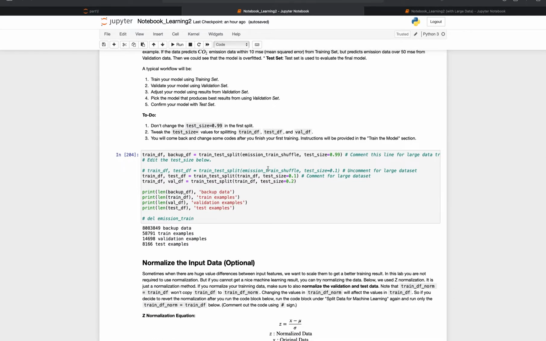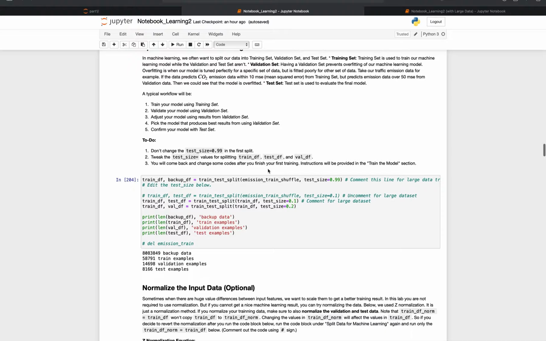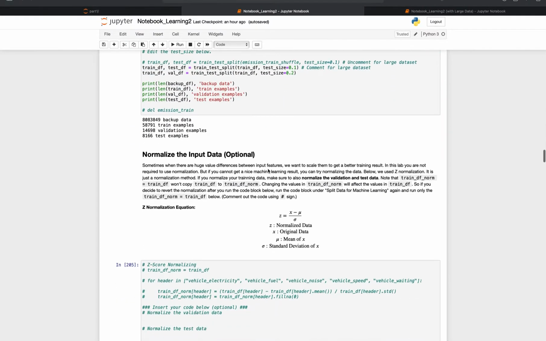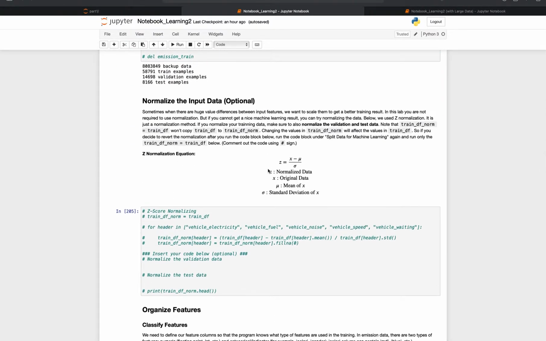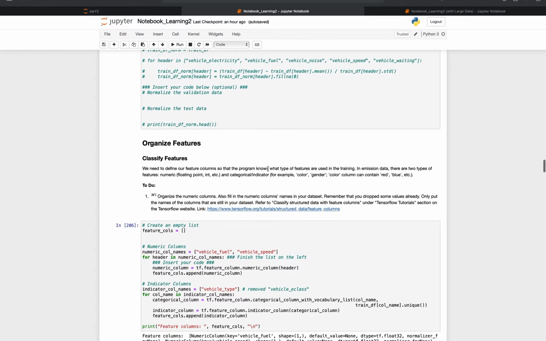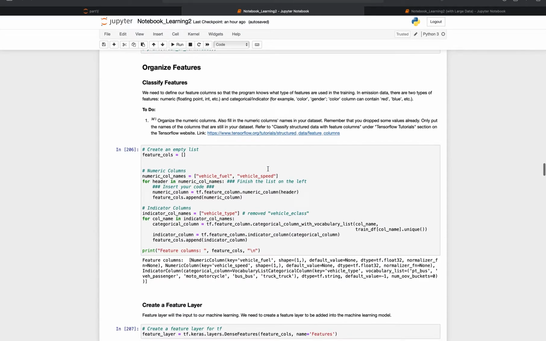Here we have code to split our data into training, validation, and test sets. We don't normalize the input data because we want an unnormalized test MSE at the end. And also I organize and classify the features, but we did try to constrain our features during our multiple tests to try and get the desired MSE that we needed for this lab.